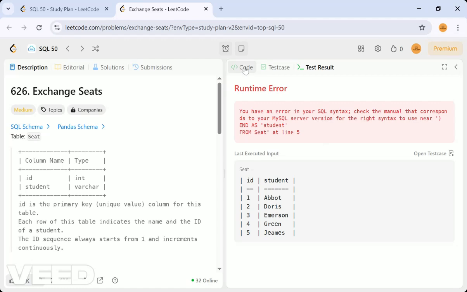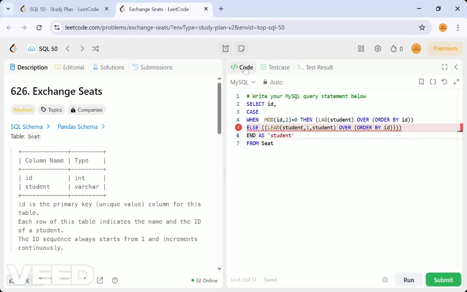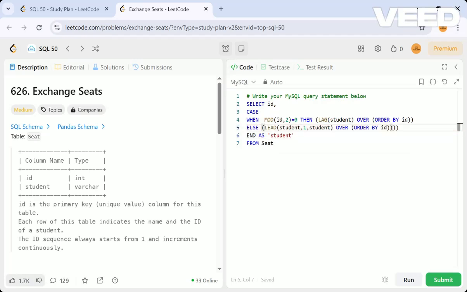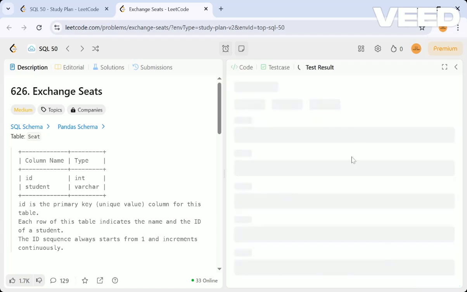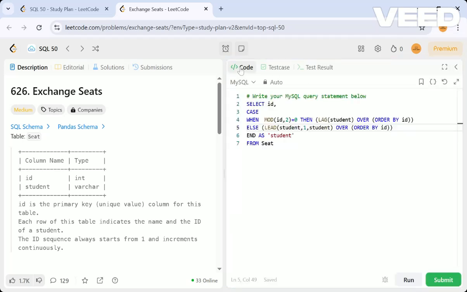So let's see, there is an error somewhere. Yeah, lead, okay, one bracket is extra here. Now it will be fine, right? Yeah, now it's accepted.